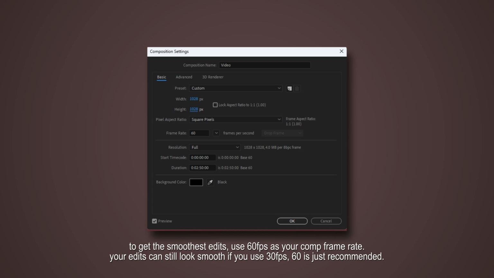To get the smoothest edits, use 60fps as your comp frame rate. Your edits can still look smooth if you use 30fps, 60 is just recommended.